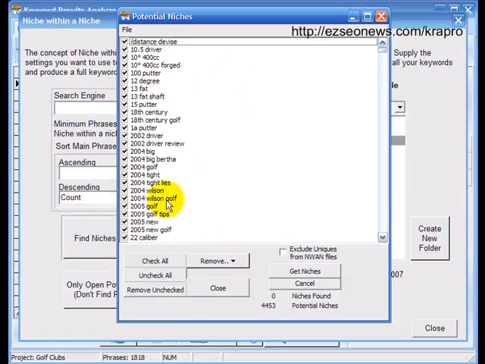And now it's finished removing those that met those criteria, and we're down to 4,453. So that is 4,453 words or phrases that KRA now is going to have to check against the main database. So it can take a while.